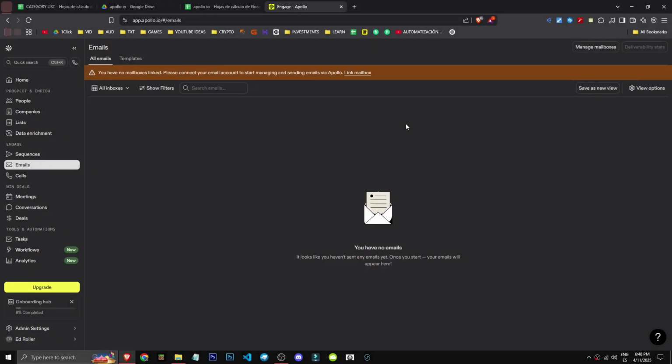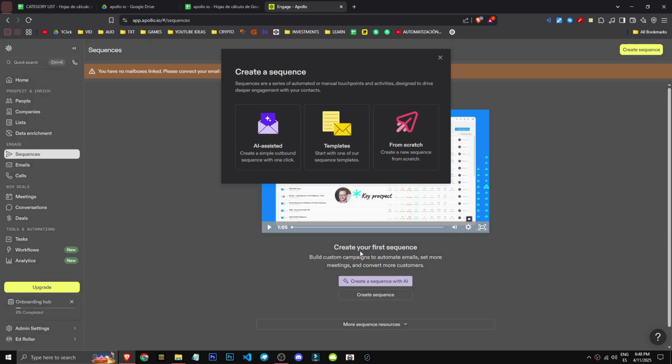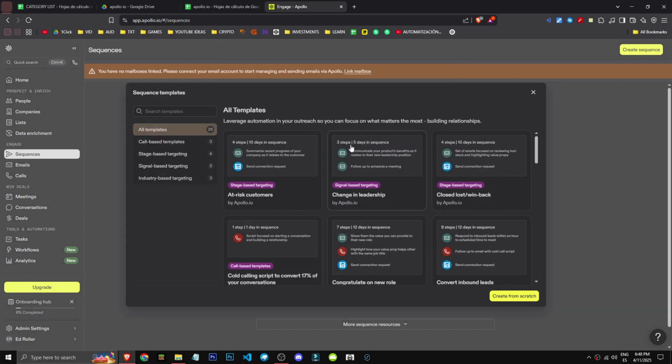All right, how can we create our first email sequence in Apollo.io? Let's go to sequences and simply click create sequence, okay? We can use AI to create it, though I'm not sure how good it'll be. Anyway, let's click on create sequences. What I recommend is using a template. Don't complicate things by starting from scratch or risking AI. So let's pick a template.